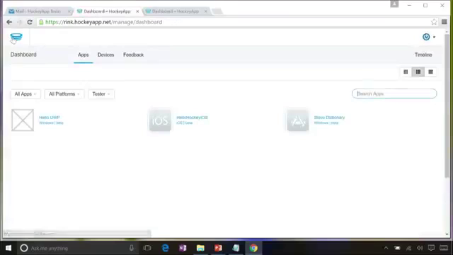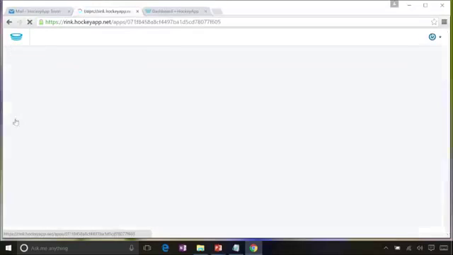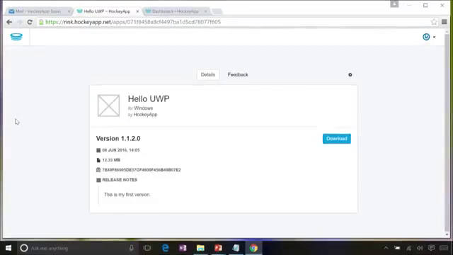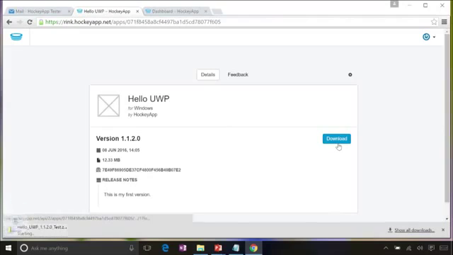Now I can go to my dashboard, and the dashboard is the place where testers have access to all the apps that they have been added to. They can download their apps, they can install the apps, and that's what I'm going to do right now. So Hello UWP app is the app that Jacob has developed. And you can see right here a download button, which I'm going to click because I want to download and install the app to my computer.